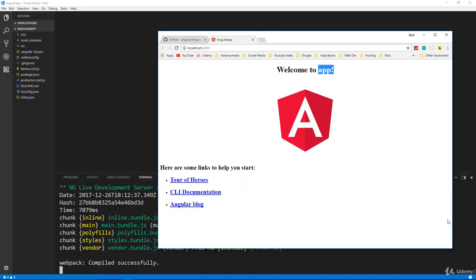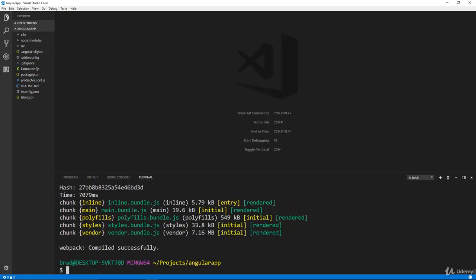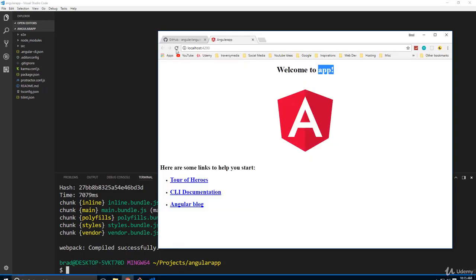All right, so now that we have our default Angular application up and running, in the next video, we're going to start to look at the folders and files. Now to stop the server, you just do Control-C, and that will stop the server from running. If I go back and reload, it's not going to work anymore.